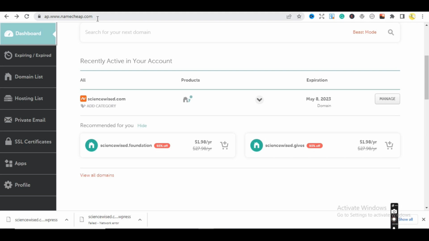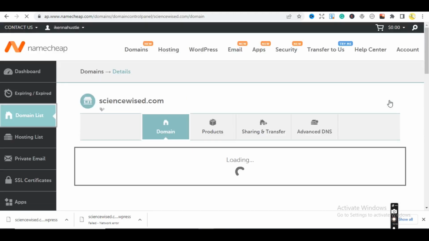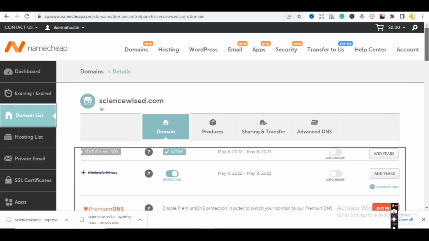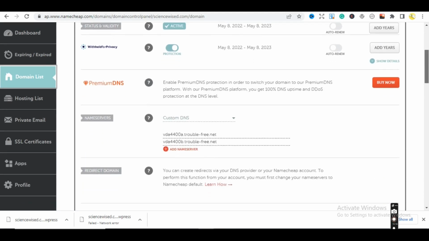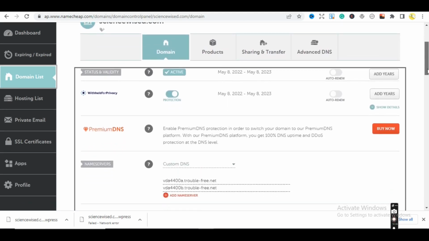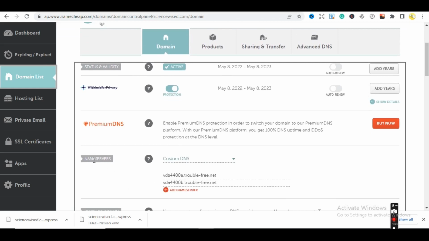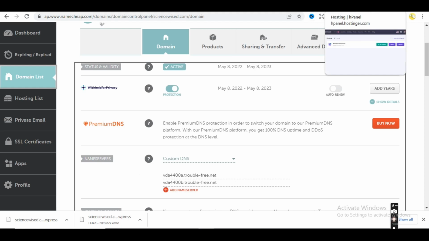Once you log in, just go to your dashboard. You should see your domain, whichever domain you purchased. In my case, it is here, so I'll just click on manage. Once you click on manage here, you're going to see where it's written name servers. But before I make any adjustment here, I'm going to go to my hosting account.